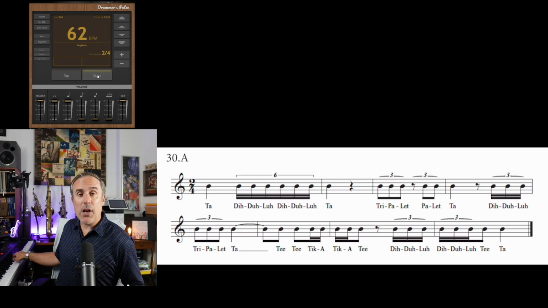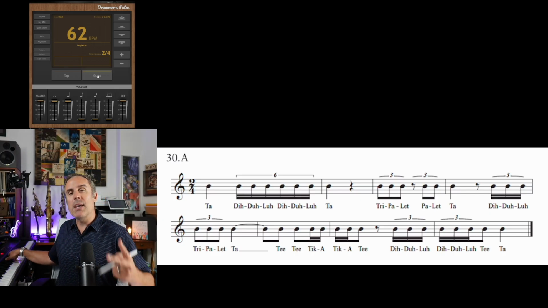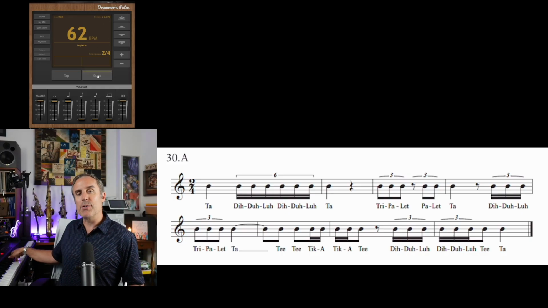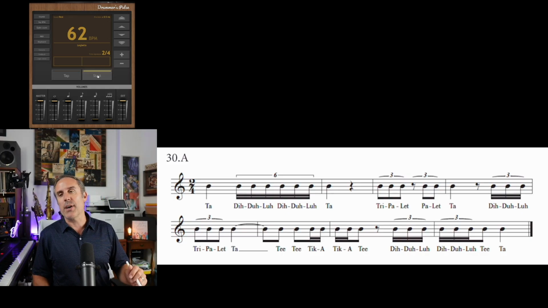And here's the pitch I'll be singing this on, which is a G3. I'm going to give us a 2-measure count off, then we are off to the races. Here we go.